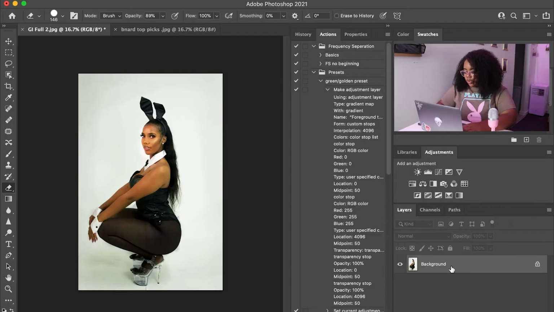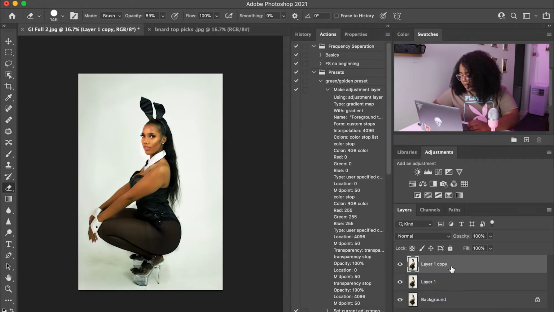I'm going to do a full body as well as a close-up, just so you guys can see the difference between the two. The thing you need to do when you come in to make the multiples of the person or whatever subject or object you have, please make a layer. I'm going to go ahead and make two layers. Layer one, and then I hate that it says layer one copy instead of just layer two. So yeah, layer one and layer two.